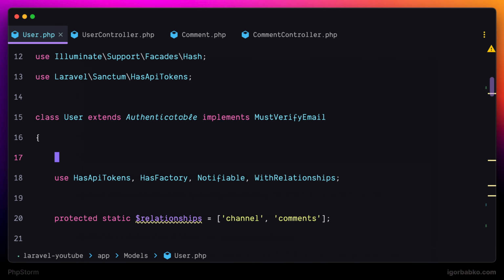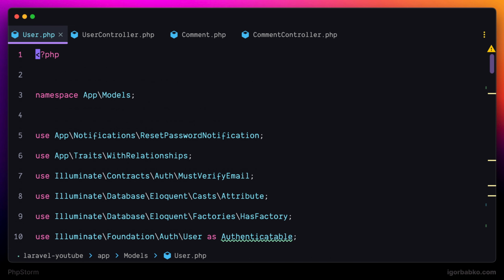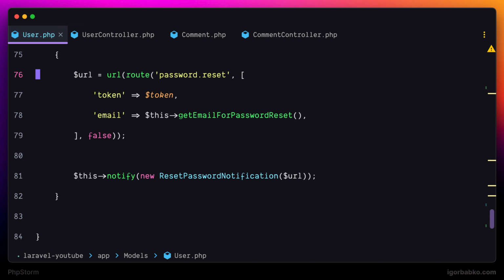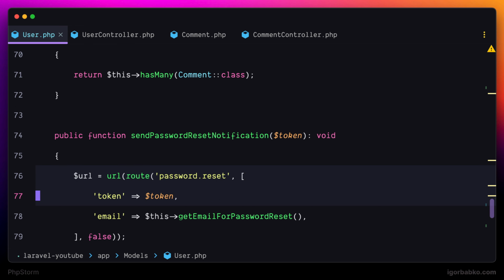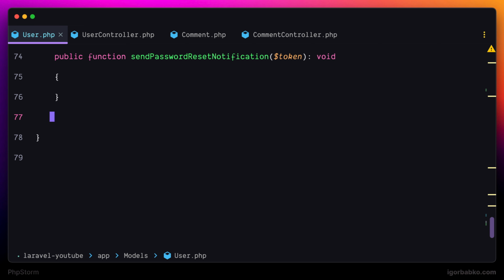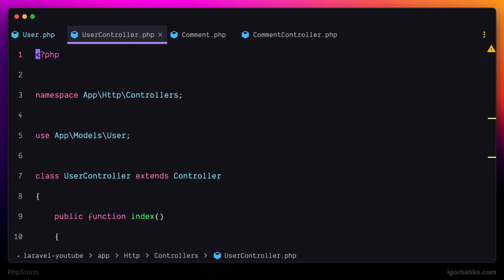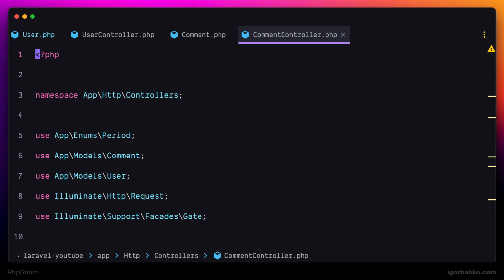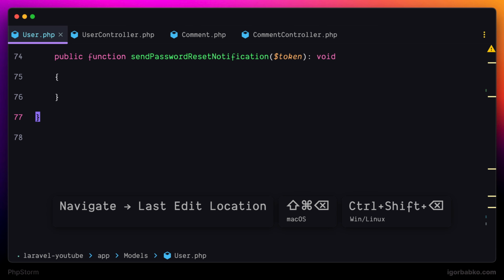Another useful shortcut allows us to quickly navigate to the last modified location. So I'm going to modify this method by removing everything from the body, and then navigate to a different file. And now to quickly go back to the last modified location, I'll press Command-Shift backspace, and there we go.